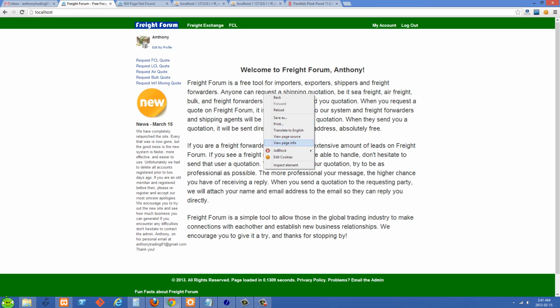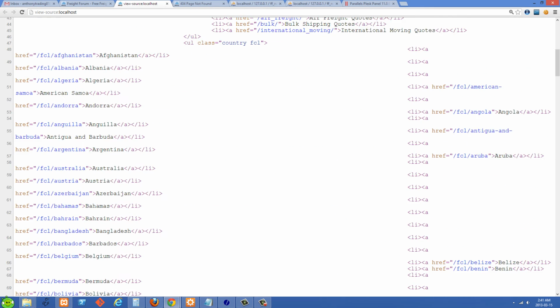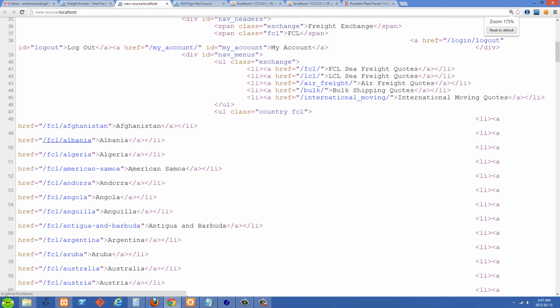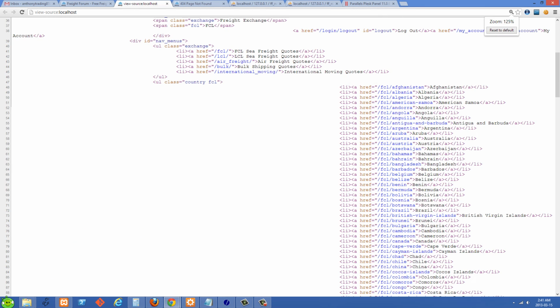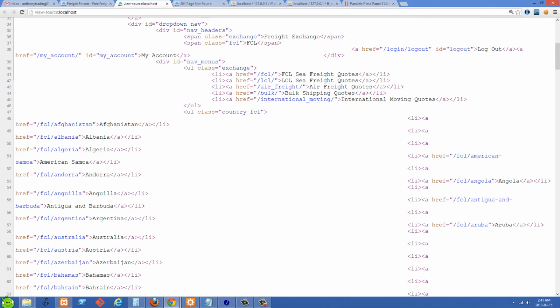And let's just look at the source of this for a second, make this bigger. Okay, so what I've done is I've just created this long list, and it's got these slugs right here basically. So we have FCL/Afghanistan, FCL/Albania, and all the different countries. So what I want to do is create custom pages for all of these different countries here.